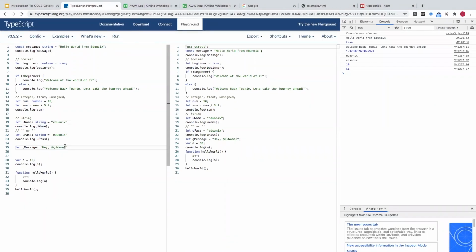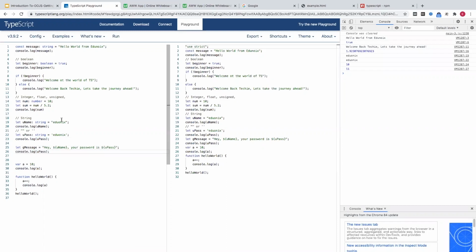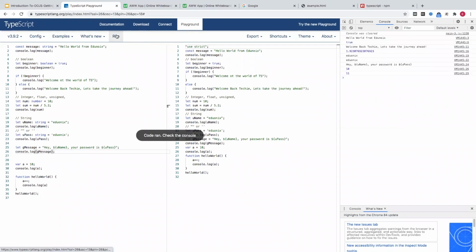And your password is $upass. Correct, guys? Now let's try to console it. And over here, I say G message. Why? What happened? So it is not taking the output.